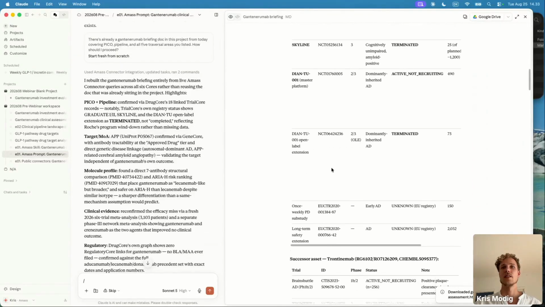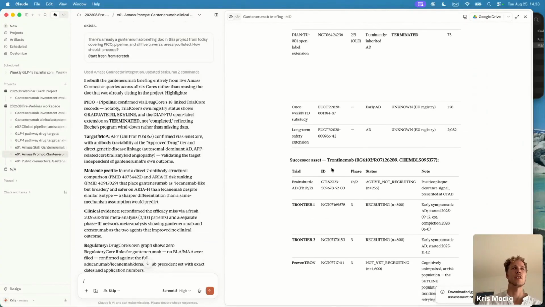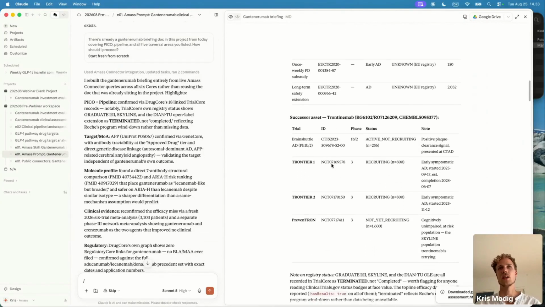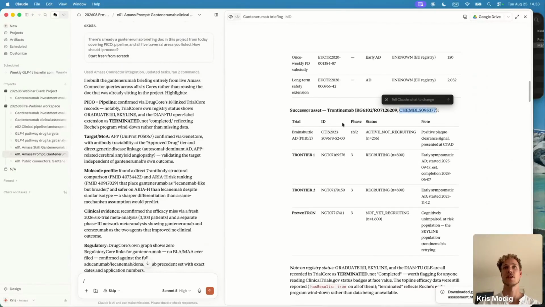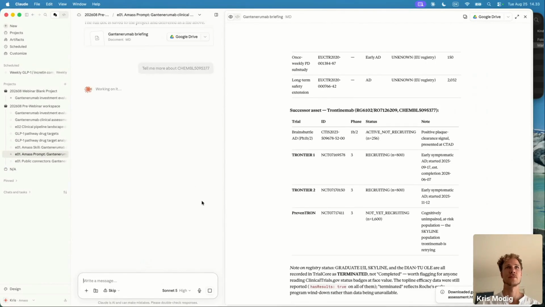So in the output of this report, we also output the successor asset, so potential in developing similar molecules. You can see that we list a chemical ID here as well. So if we wanted to, we can also dig into this and then potentially query more about the different successors. So maybe, tell me more about trontinemab.